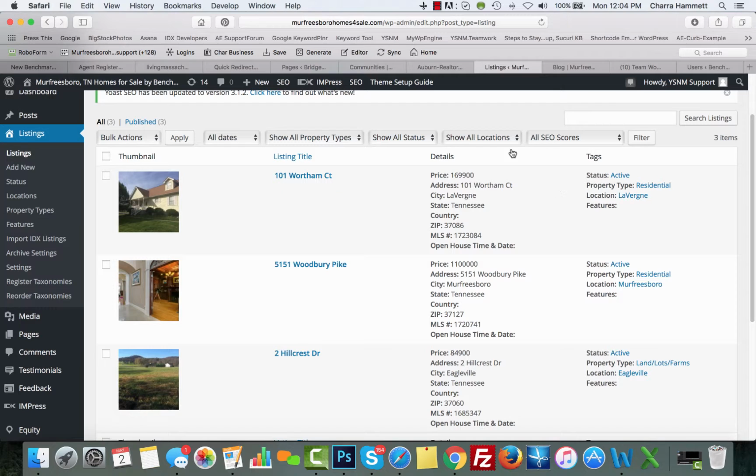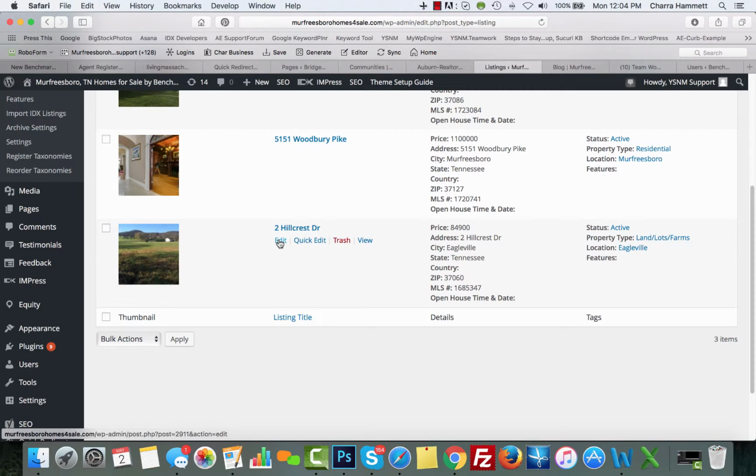So it's going to pull in the main information about your property, along with photos and some of the details about the status, property type, and things like that. So the first thing you want to do is come in and edit that listing. In this case, I'm going to edit 2 Hillcrest Drive.